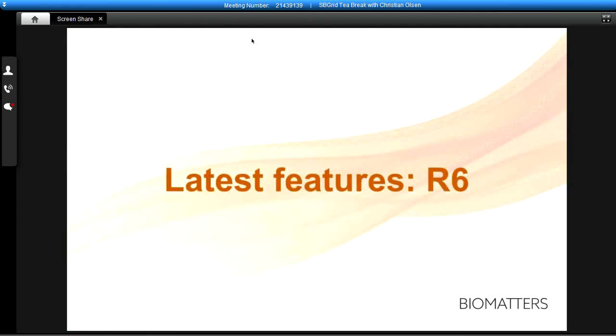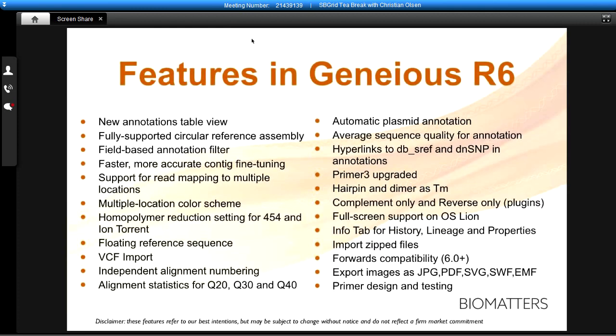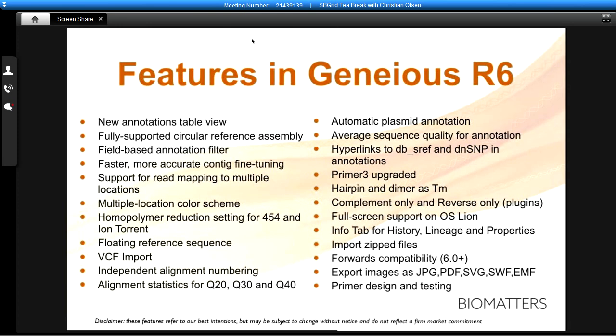So the latest features we had for R6, we included new locations table view. We included support for read mapping to multiple locations, VCF import, drag and drop imported zip files, as well as a number of different export images like PDF or SVG. We upgraded Primer 3 for all of your cloning processes. So if you're designing primers on multiple sequence alignments, Primer 3 is what underpins that.